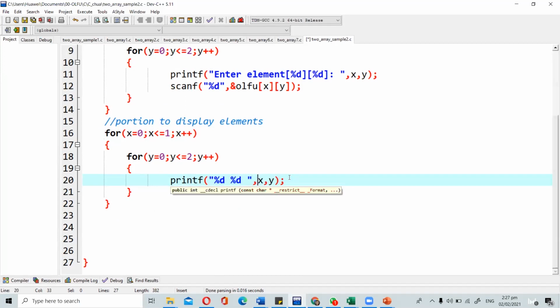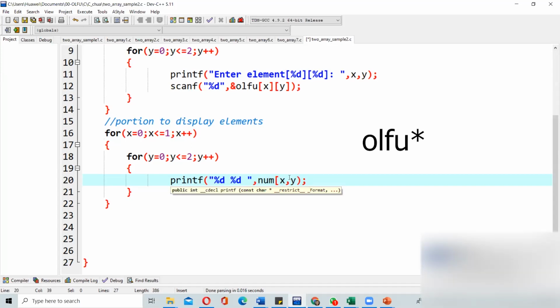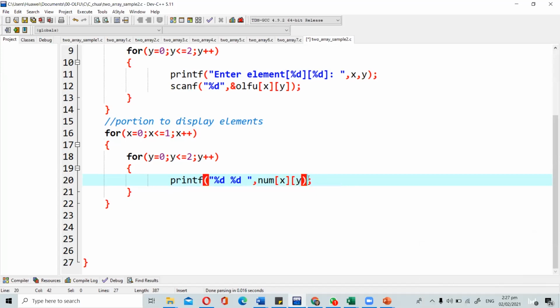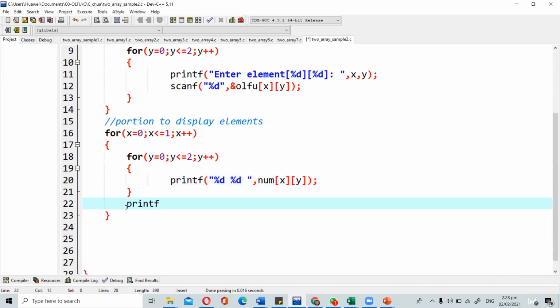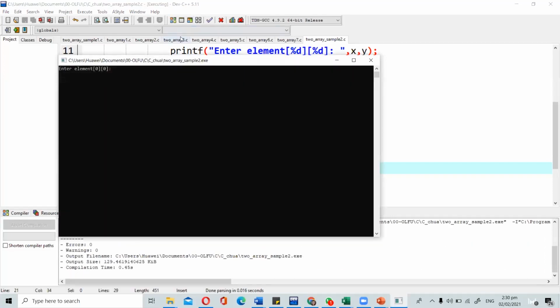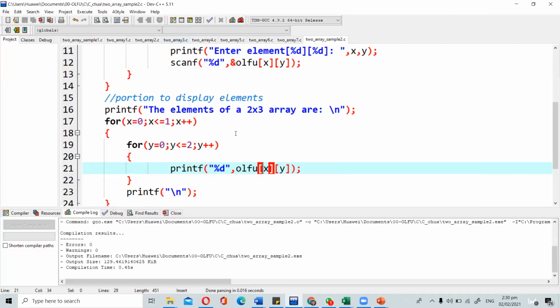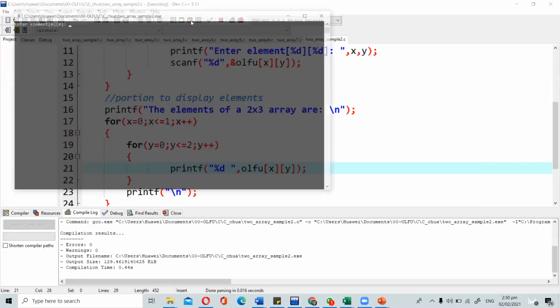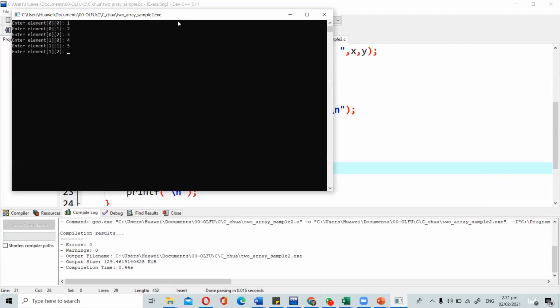And then this is num index x, index y. Printf para lang meron akong spaces. Sorry, it is OLFU. So 1, 2, 3, 4, 5, 6. Ayan. So we have, lagyan lang natin siya ng spaces in between. Ayan. Okay, going back. 1, 2, 3, 4, 5, 6.